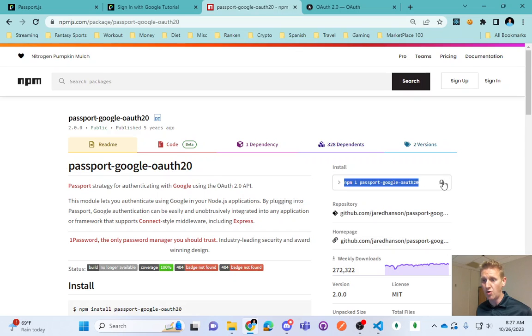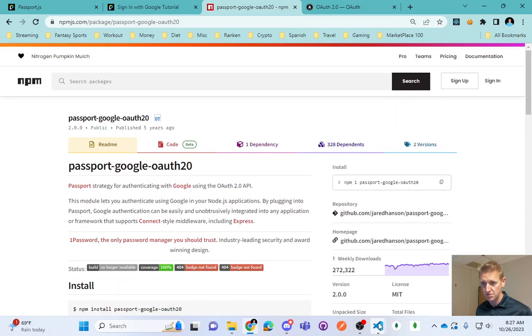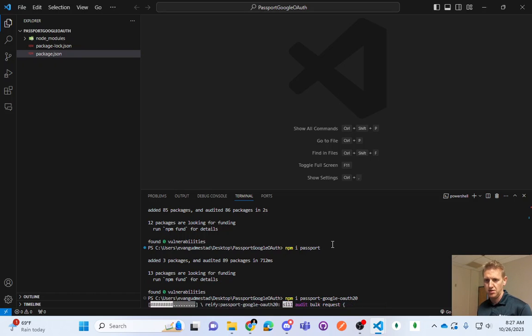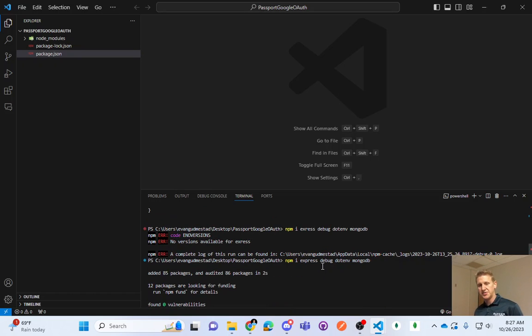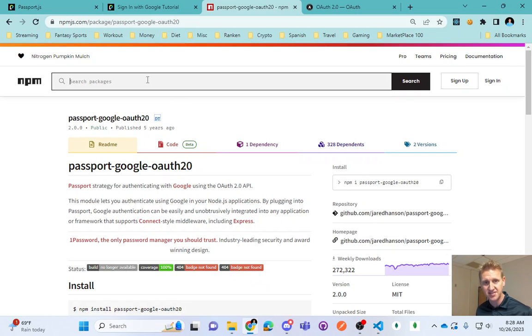Okay. So OAuth is a standard protocol for login systems. So we're going to bring in OAuth 20. So we're going to use Passport, and we're going to use Passport with Google. So that's those two packages. And then last but not least, we're going to bring in what's called Express Session.